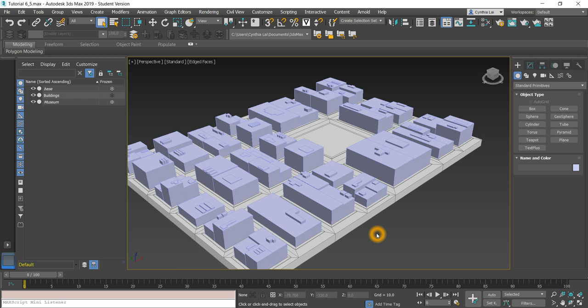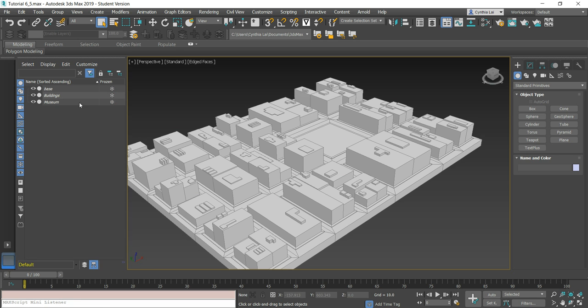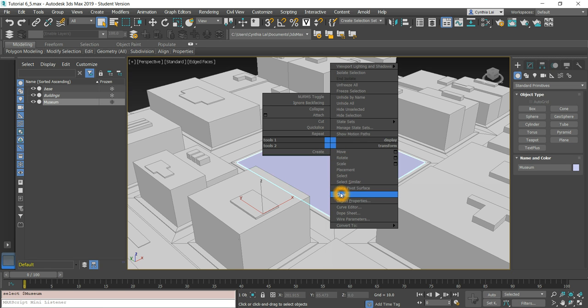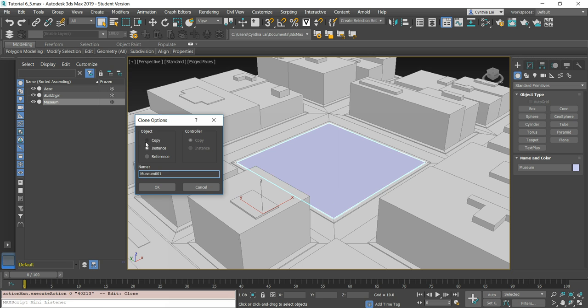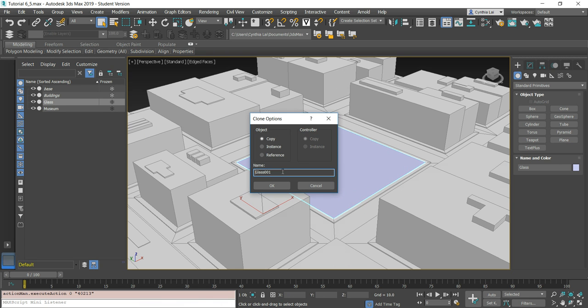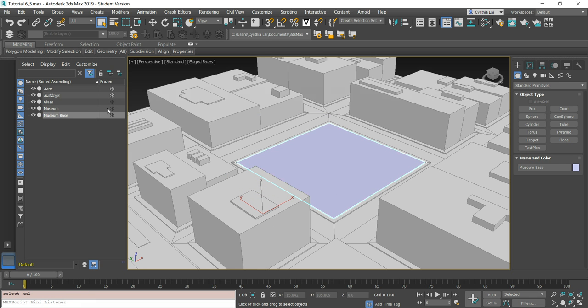We'll continue by freezing the buildings object and then unfreeze the museum object. So we scroll in and then we will make a copy of this rectangle. Click copy and apply a name of glass. We'll do another copy and call it the museum base for later use. So we will now hide these two copies we just made to make things easier.